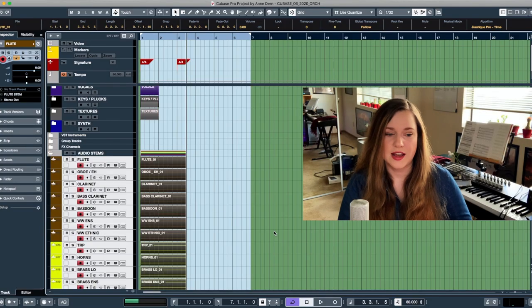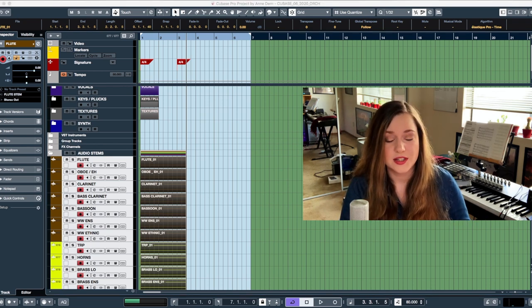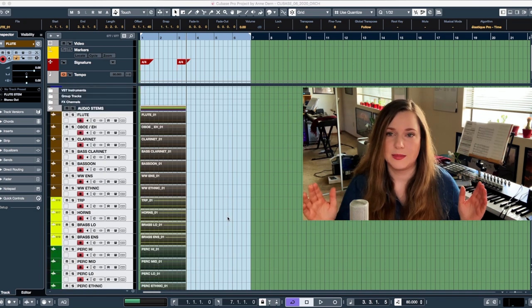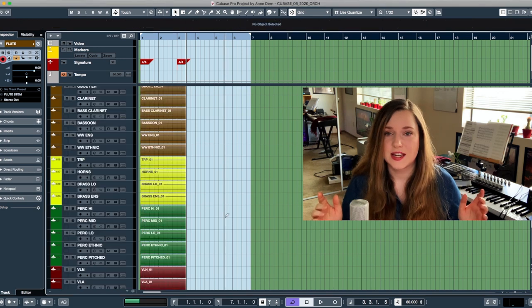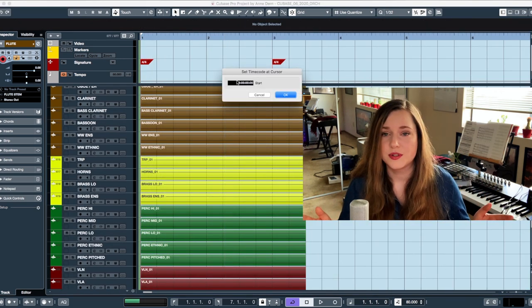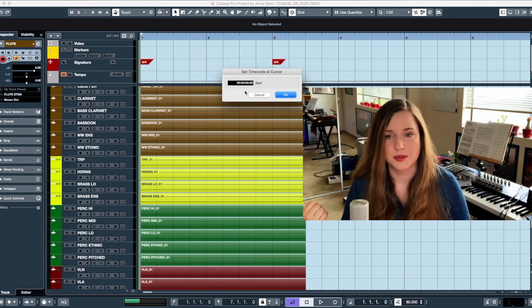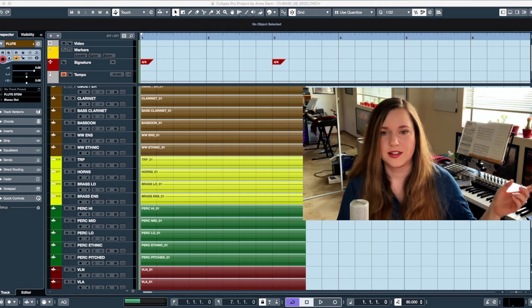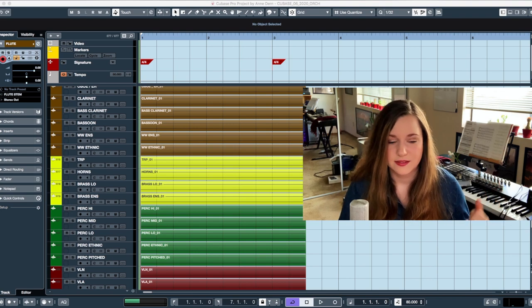Some DAWs also have a really great bounce in place function that you can use. I used that a lot in Logic when I was still on Logic, but always make sure that your stems are all the same length and that they are timestamped at the beginning of the file, because that's going to make the Pro Tools session prep much easier for whoever is doing it, because they don't have to input the timecode from the file name manually. Again, there's a Pro Tools prep video that I've previously done if you want to see that.